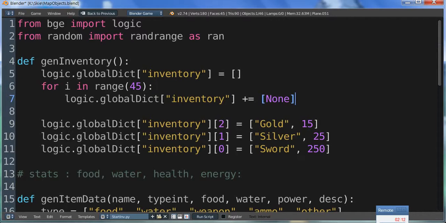Now, when you add something to a list, you have to put it in those braces, those brackets. Otherwise, it'll just go all derp on you. Okay. So, logic.globalDict inventory, item 2, item 1, and item 0. Yes, I'm going backwards. But we can do that because they're all None.